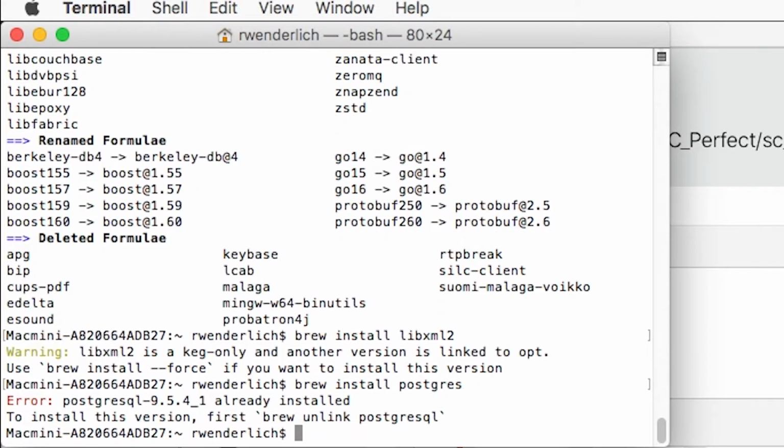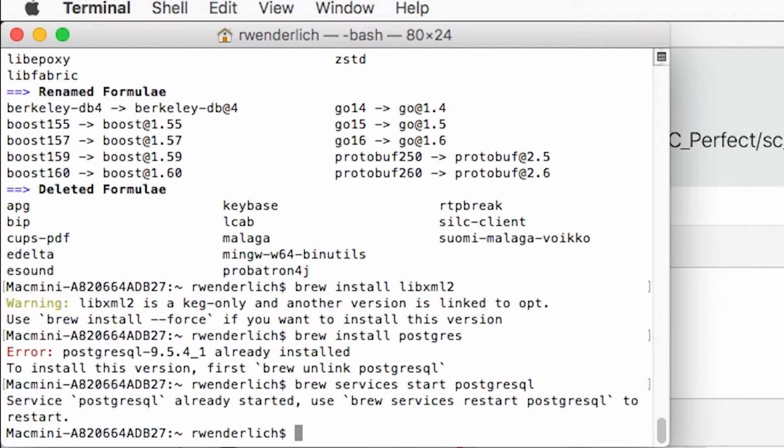I've already done this, so I see a warning at this point. After it completes, run brew services start postgresql to start the database server. Again, I've already seen this, so I see a warning.